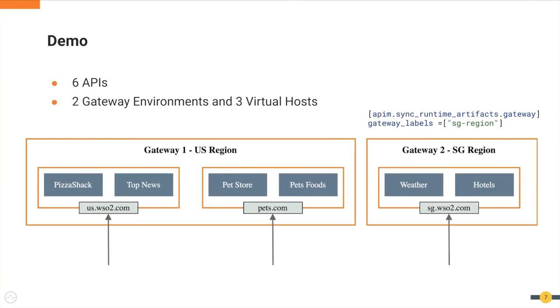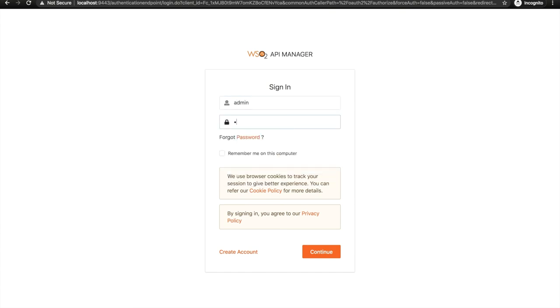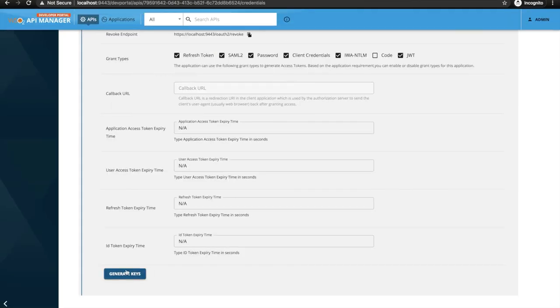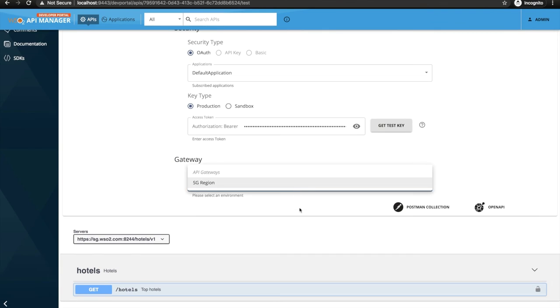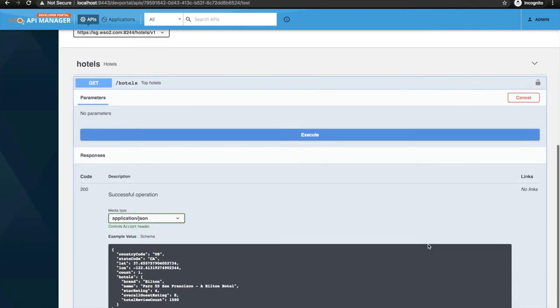Hotels API, we deployed it in SG region with virtual host sg.wso2.com. The host of the access URL of the API is the same as the virtual host, and the port 8244 indicates the second gateway we deployed. So if we invoke the API, it goes to the second gateway. Let's subscribe to the API and try out the API. The request URL consists of the vhost we selected, and we received a success response from the API.